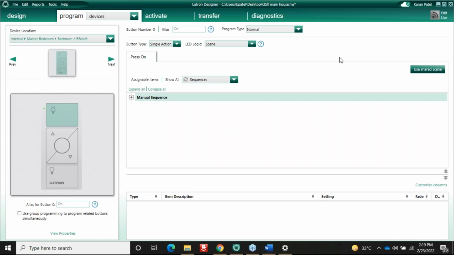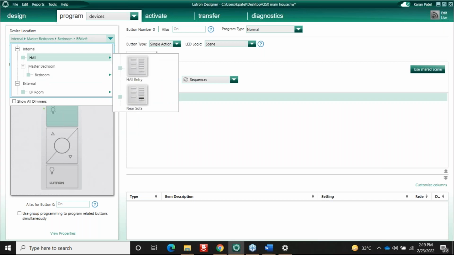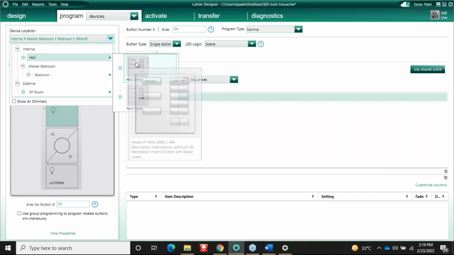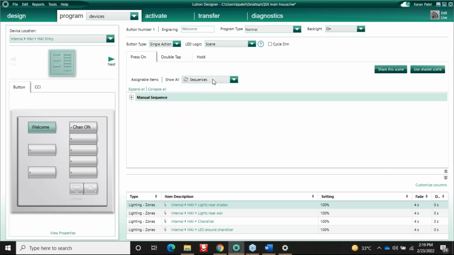Okay, perfect. So that was the function here. Like we talked about the LED logic and the different programming options of the keypads. Now here we also have one nice option called shared scene.